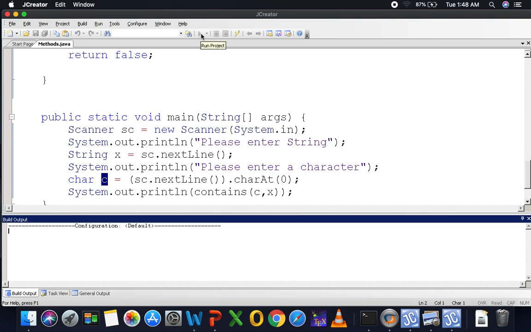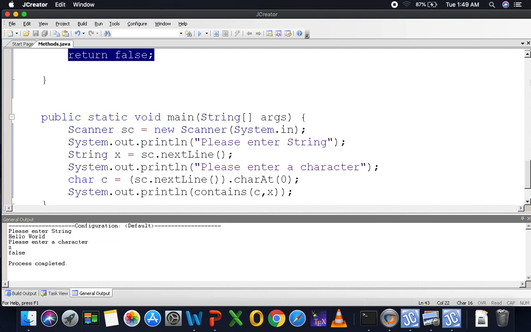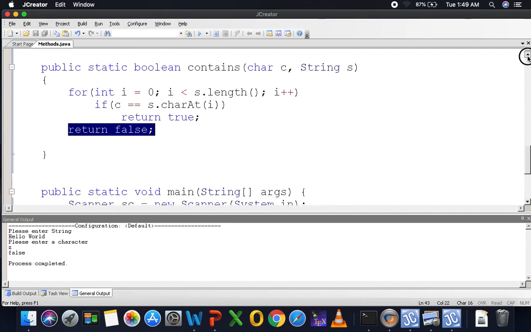Now, if I compile this one and run it with hello world and z, you will see exactly what happens. Hello world is a string. However, the z is not contained in hello world. That's what will happen in this case. Java will traverse the whole string. Whenever my i reaches the length of the string and it doesn't find it, it stops by returning false in this case. Okay, nice.